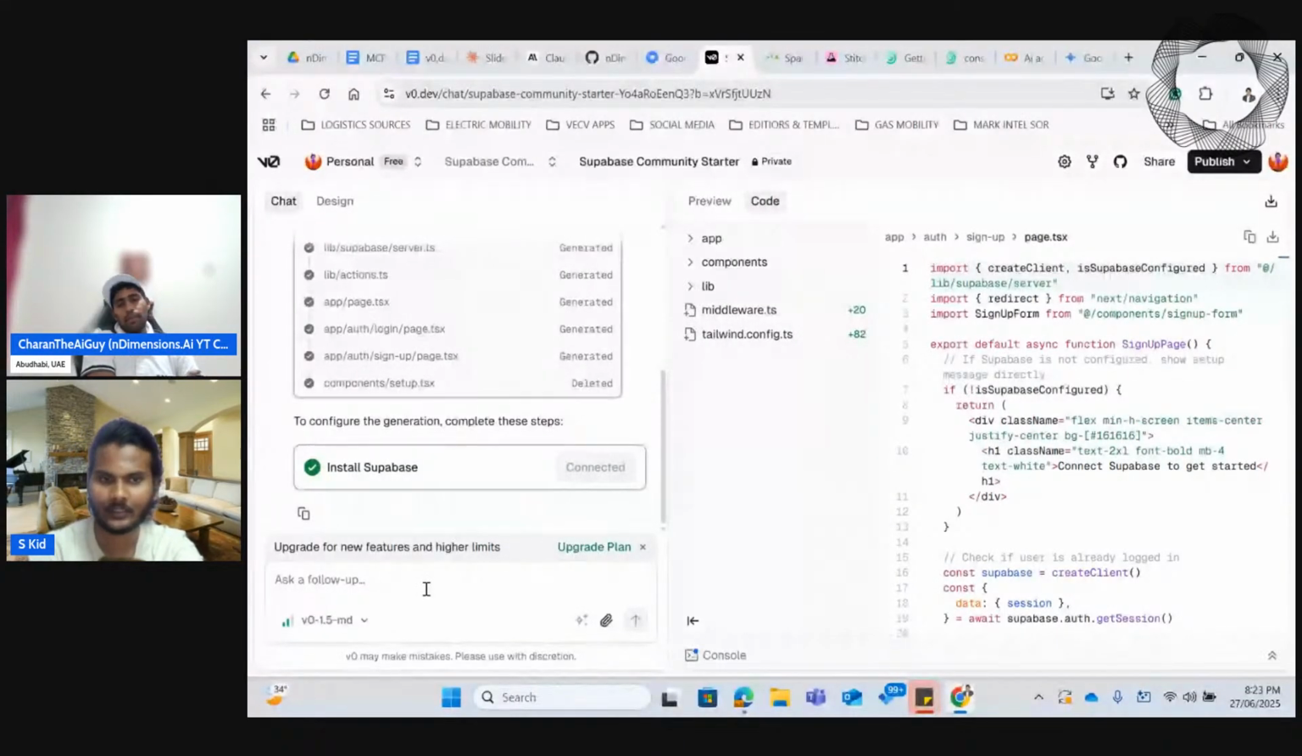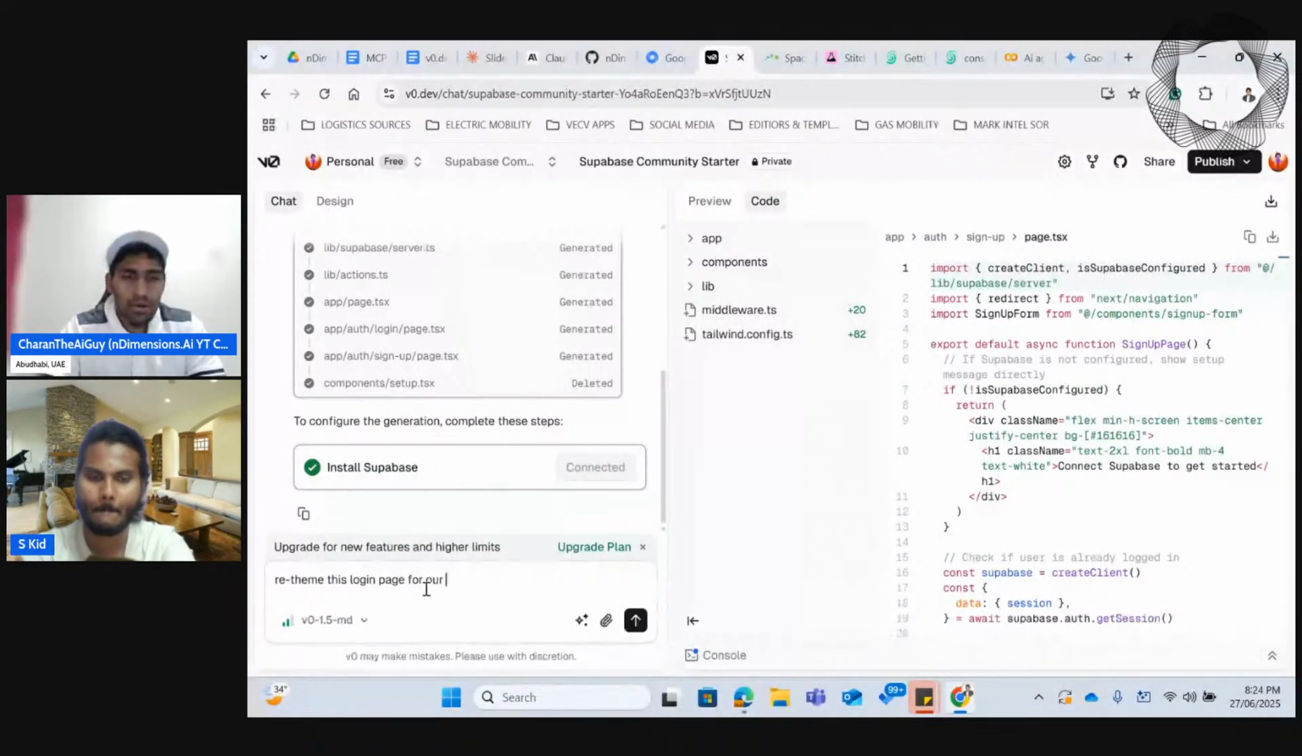Yep. Let us start developing over it. We have it now. Let's try to retheme it then. Retheme this entire login page for our gaming platform. As it's gaming, let us go with cyberpunk aesthetics.